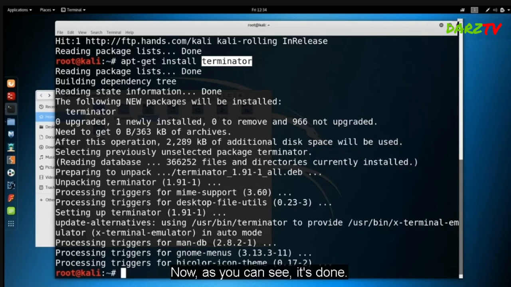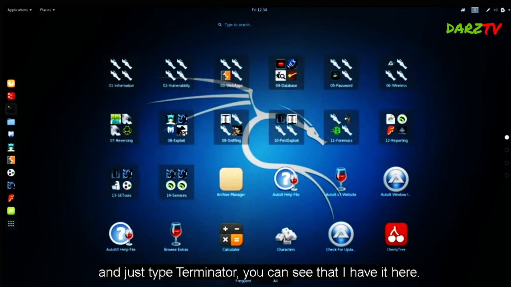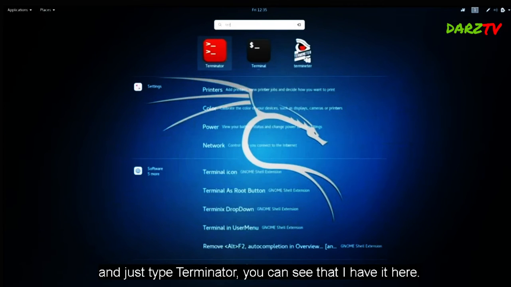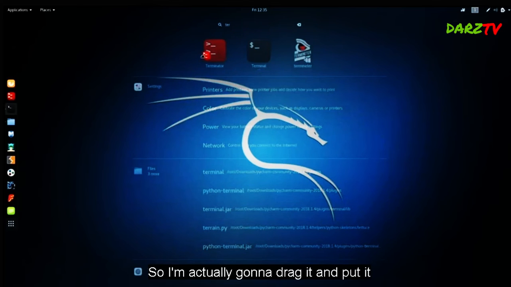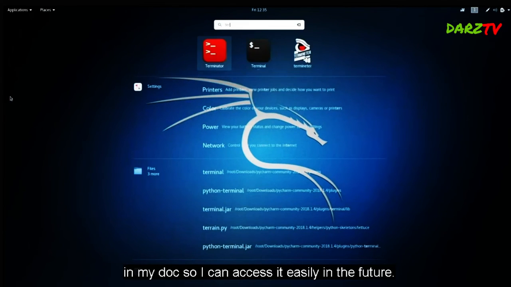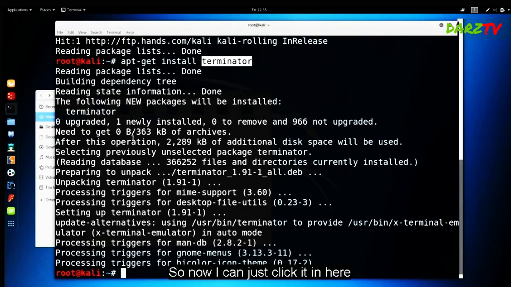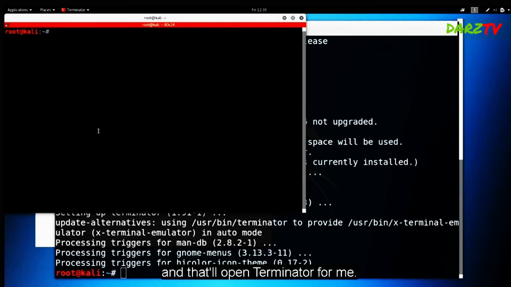Now, as you can see, it's done. So if I go to my all applications in here and just type Terminator, you can see that I have it here. So I'm actually going to drag it and put it in my dock, so I can access it easily in the future. So now I can just click it in here, and that will open Terminator for me.